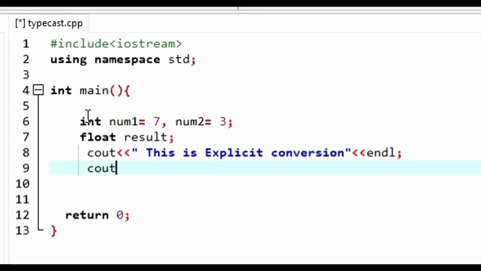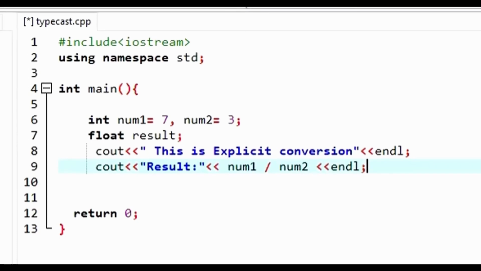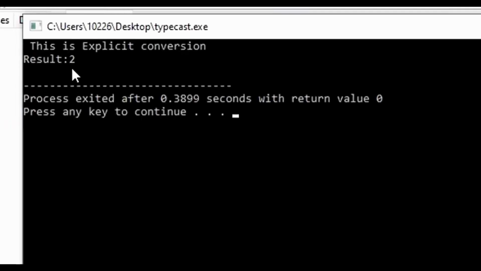So in the next cout, I'm going to divide the num1 value with the num2 value. I'm going to attach a message to that division operation, so the result will be num1 divided by num2, and let me put the endl. When I run this one, you see the result is 2.